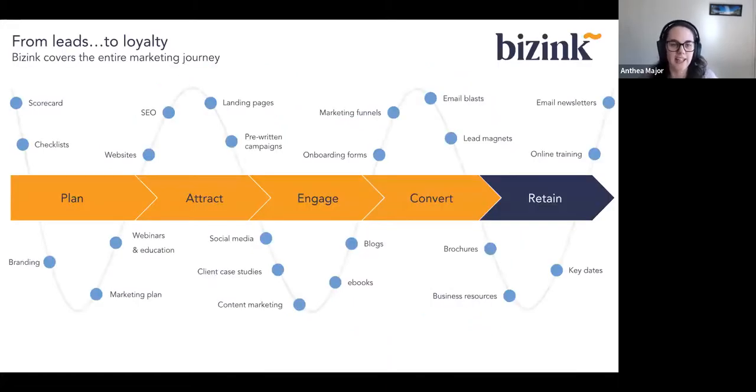At Bizink, we help accountants with the entire marketing journey, though. So on screen, you can see the framework we follow and what we use to encourage firms to create a complete marketing plan. You can see we're focusing on not just growth, which is probably one of the main goals for most of the accounting and bookkeeping firms that we talk to. It's the whole marketing life cycle here, from leads through to loyalty. So from potential clients through to keeping existing clients as well.